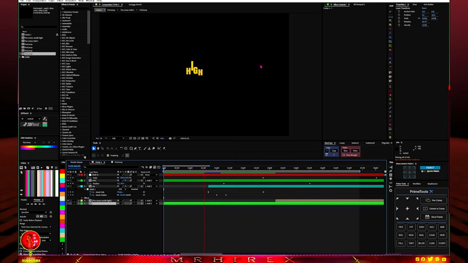So this is how I created this animation. Yeah, there's a lot you can add to this. You can add your texture, you can add bevel emboss, deep glow.